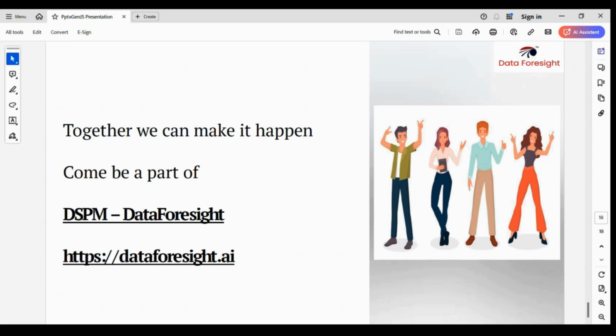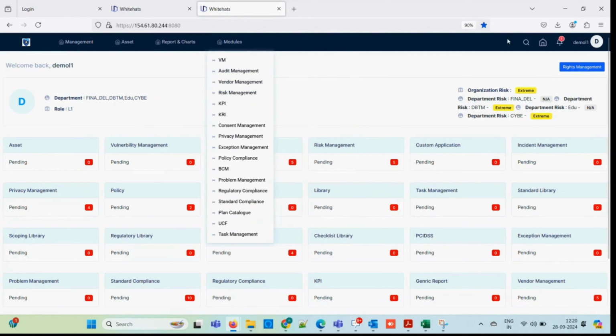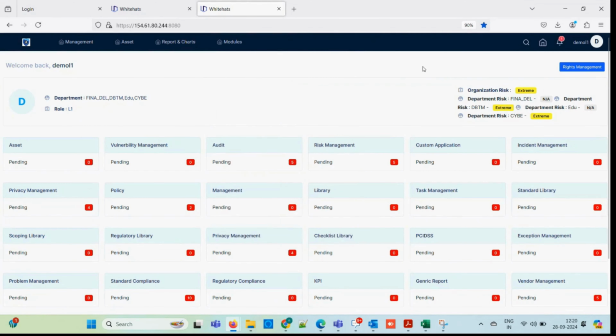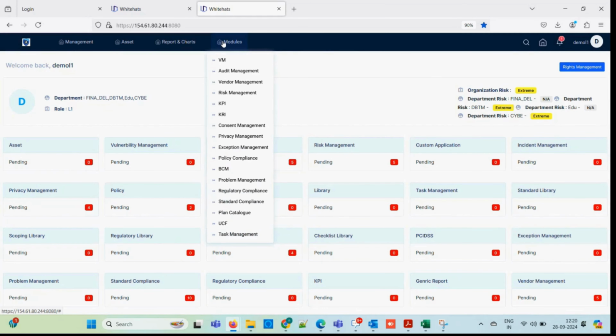Because as far as I see, it's difficult to keep it manual. We have to ensure that's in a dashboard. So this is our GRC platform. What we have done is that DSPM is a completely separate platform. Both of them are built on the same platform. The technology stack is the same for both.